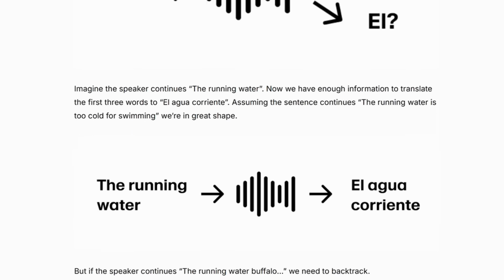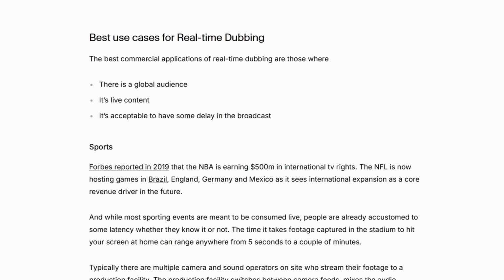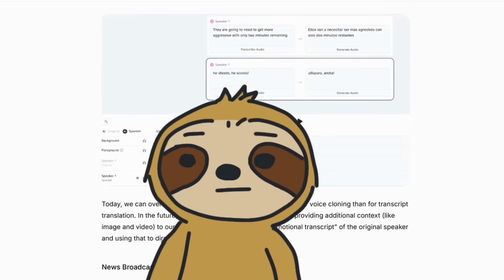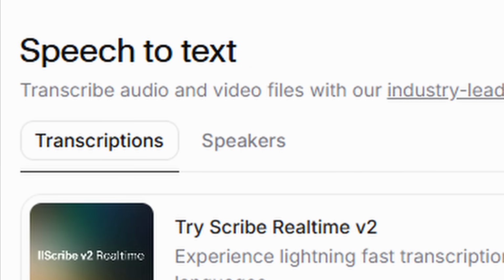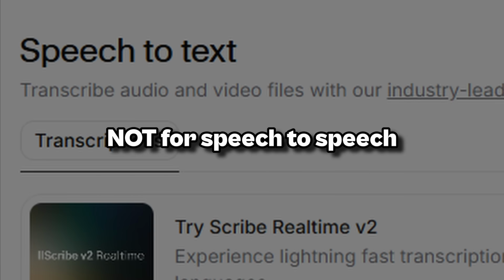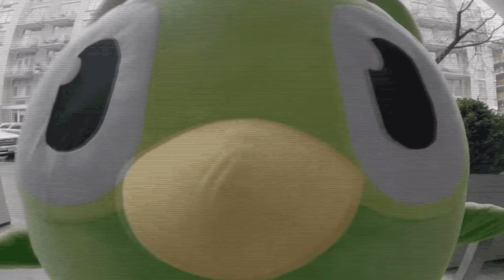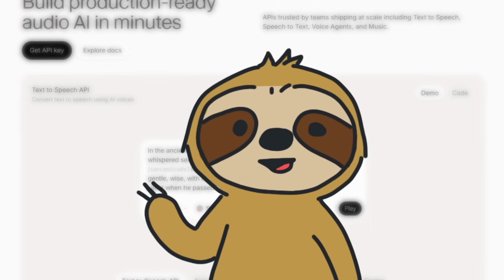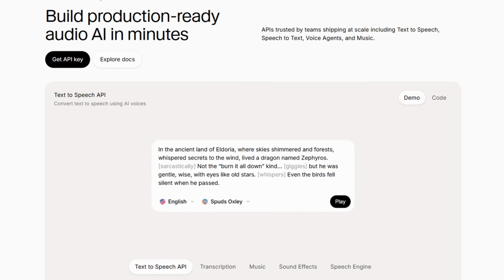But the issue is 11 Labs doesn't do real-time translation. Actually, I'm lying. Yes, they do. Sorry. But only for speech to text, not for speech to speech. And it also can't interact with Duolingo. They should add that. The good news is they have an API, which means you can make programs with it.